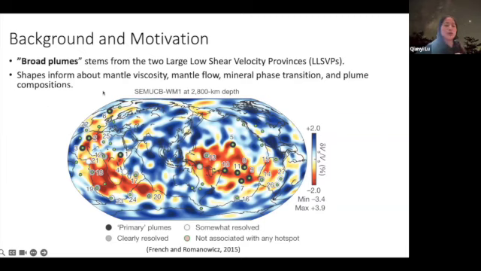I'm not going to talk too much about the LLSVPs here, but you're going to hear me referring to them in this talk, so you have an idea where they are and what they may look like. This interesting plume shape that we see from global tomographic models could tell us a lot about the mantle viscosity structure, the mantle flow field, the potential mineral phase transitions that may occur in Earth's mantle, as well as the potential compositional differences between plumes and their ambient mantle.